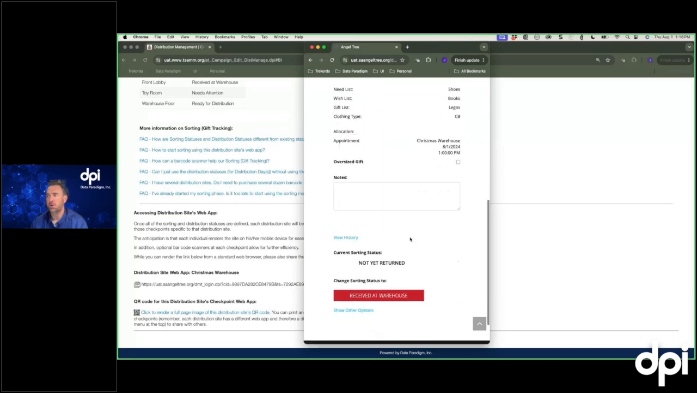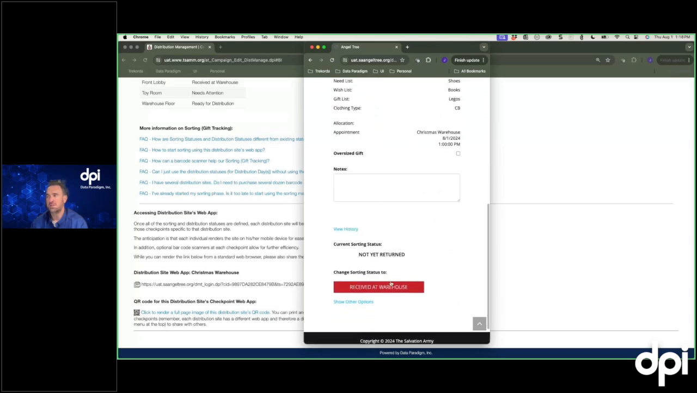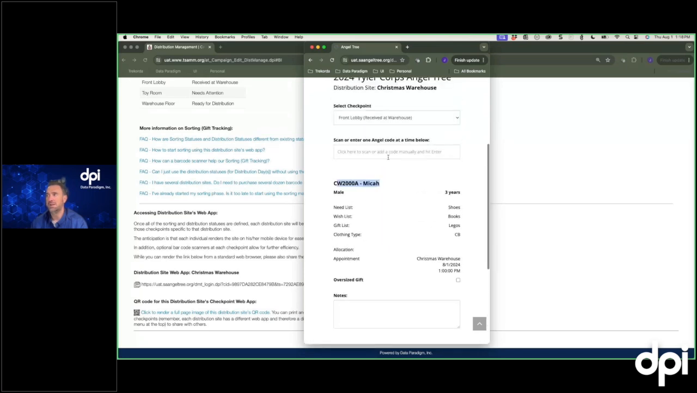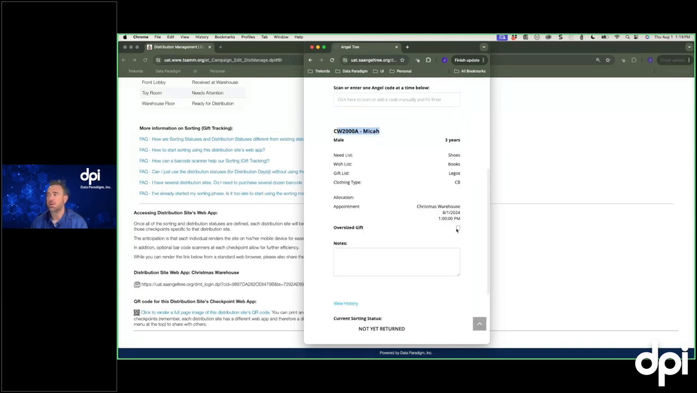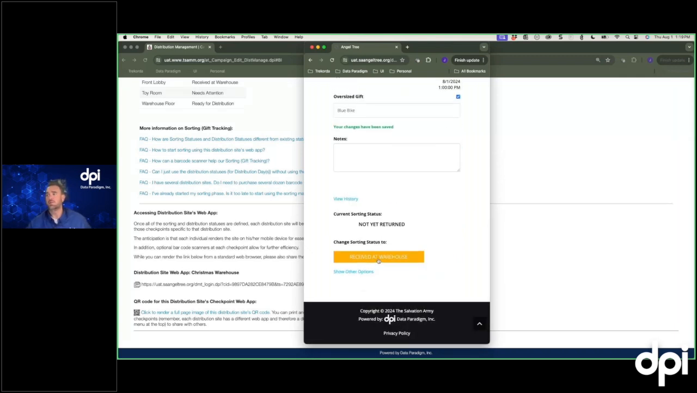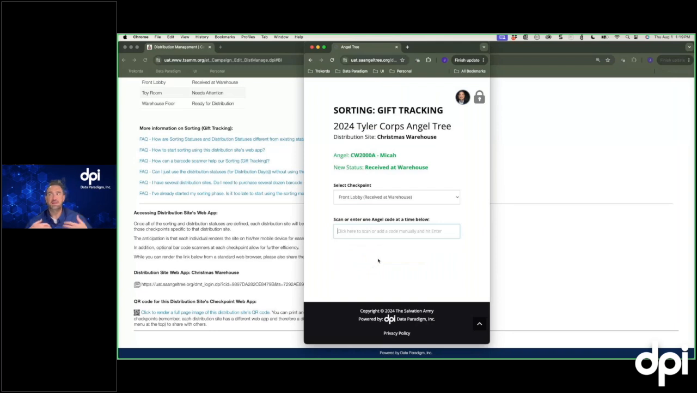But I do want to show you, before I check it in as received at warehouse, Micah was fortunate and was able to receive a bike. So I'm going to check oversized gift and say he got a blue bicycle, a blue bike. At this point, the system is going to know that Micah got a blue bike. I click received at warehouse. Once I click that, it's been updated, and I'm ready to move on to the next one.